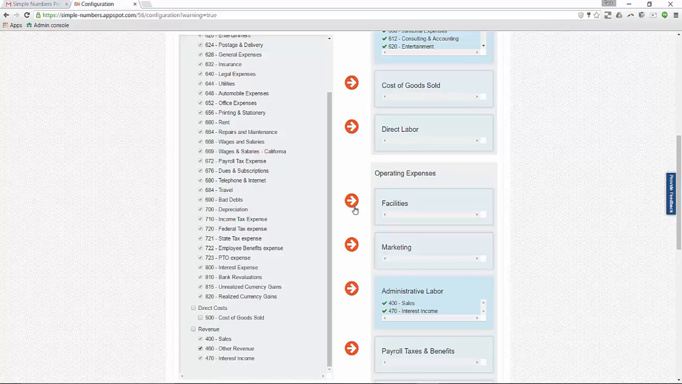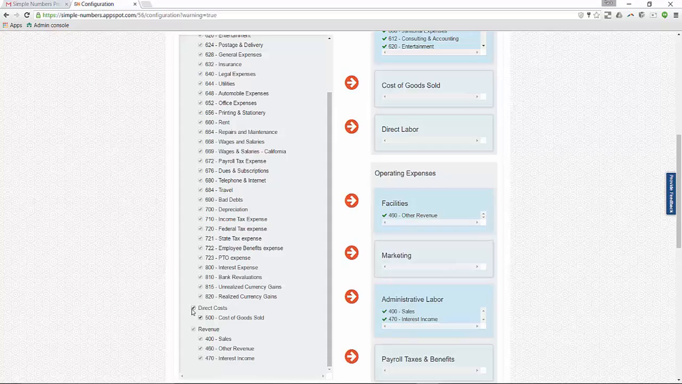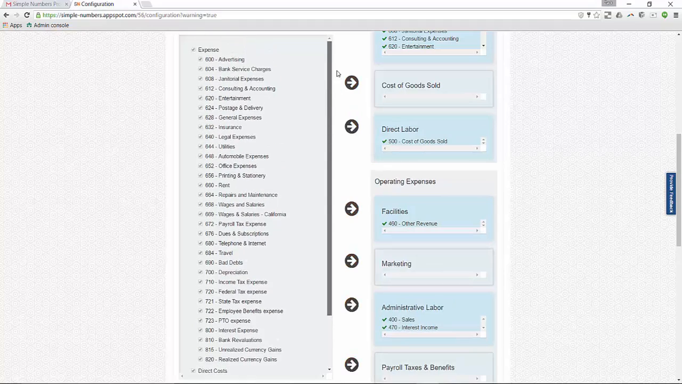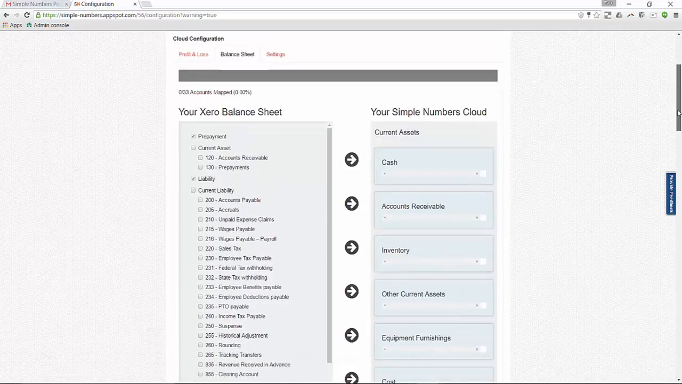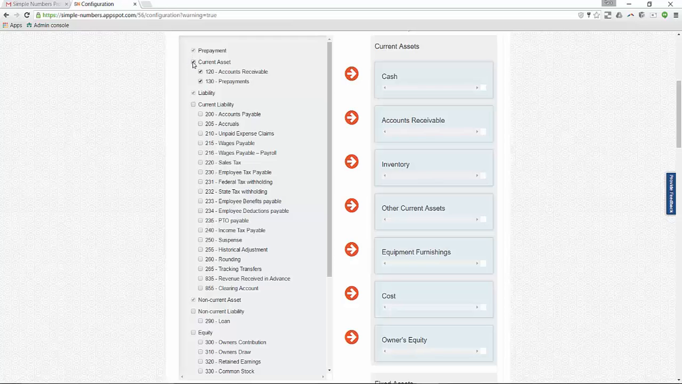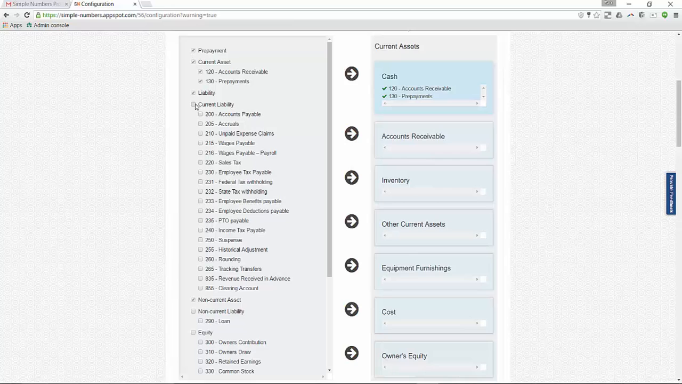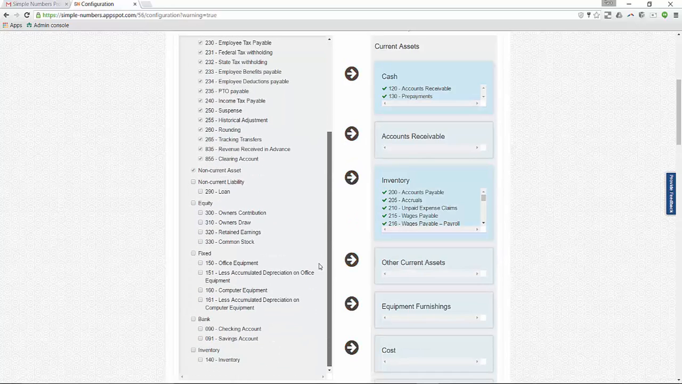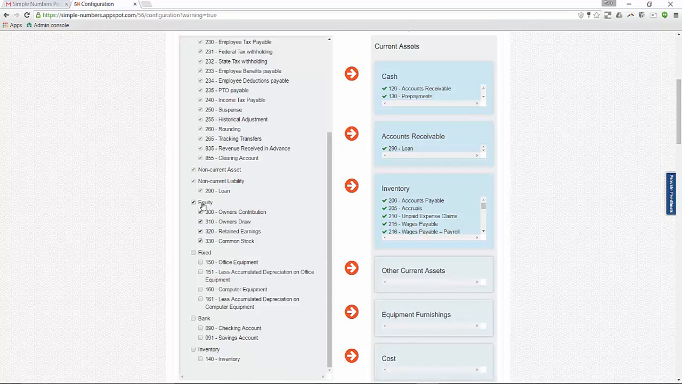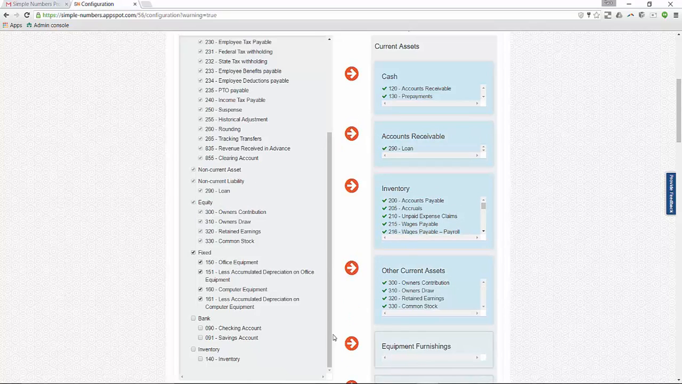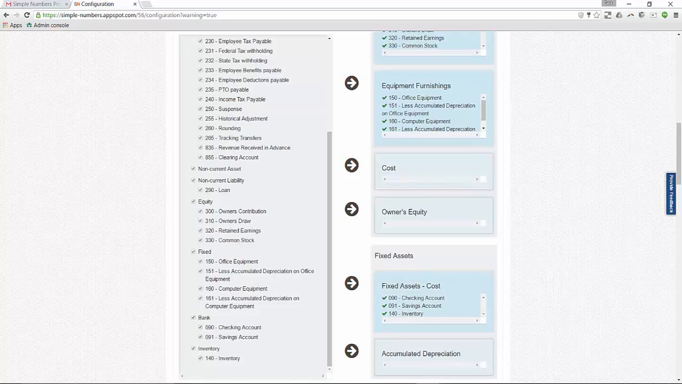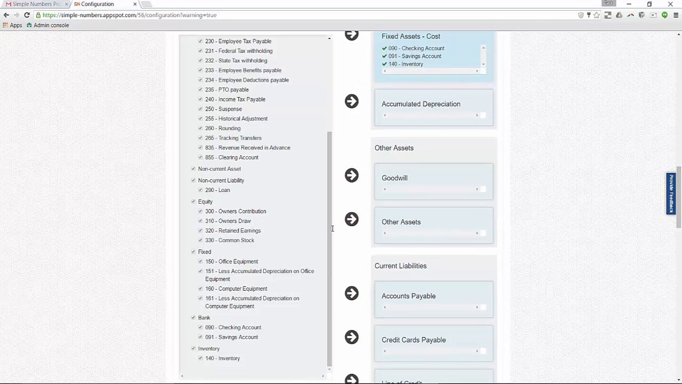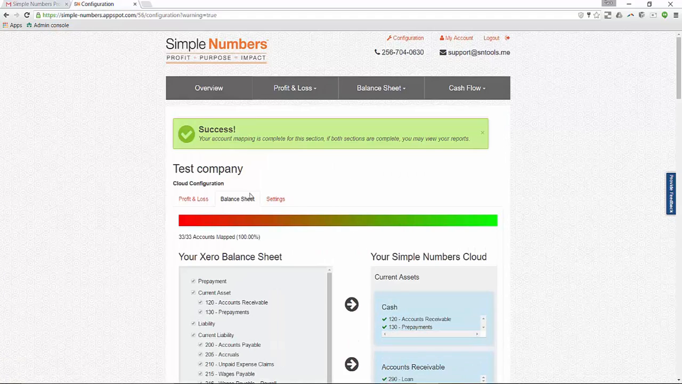So I'll put these codes into a specific bucket on the right. And I selected those codes for profit and loss. I'll do that for balance sheet as well. Put these accounting codes in their corresponding buckets on the right. And after I've done that, I'll go to settings.